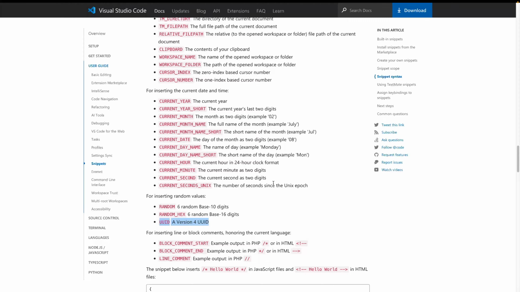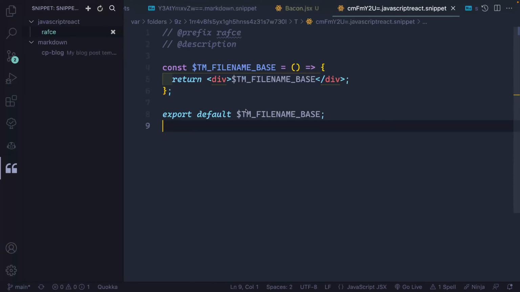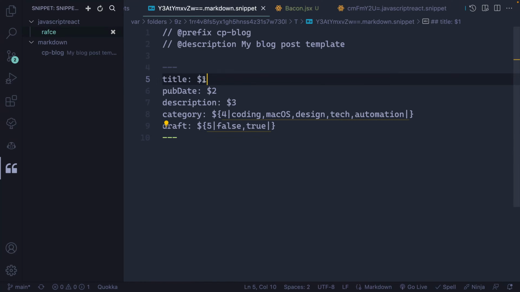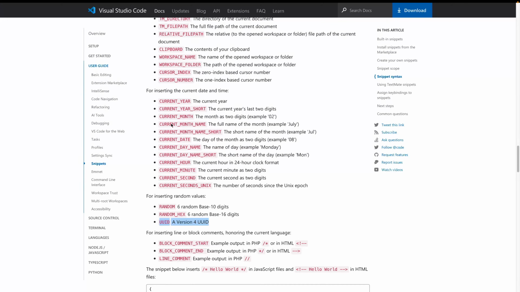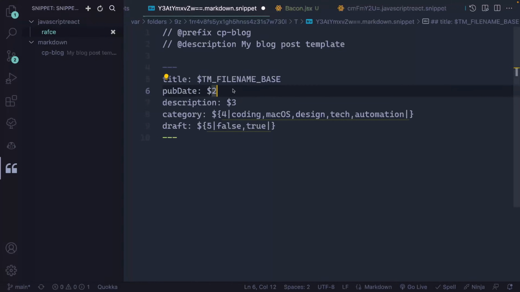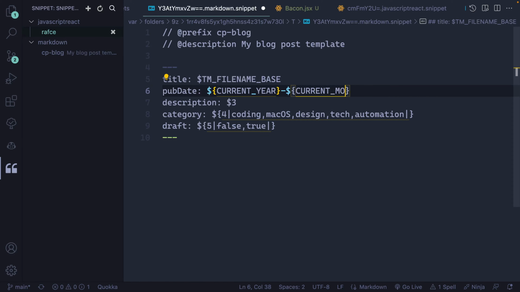So let's take a lot of these things and apply it to that original example in the Markdown snippet. So rather than just having a placeholder here, we can actually add the file name itself like that. If I want to do the pub date itself, I could come over here and let's say I want to grab the current year, like this, and then I want to grab the current month, and then the current day or something like that. So let me come back over this way, and I'll add the current year, and then a dash outside of these, and then inside here we'll do current month, and then a dash outside of these, and current date.